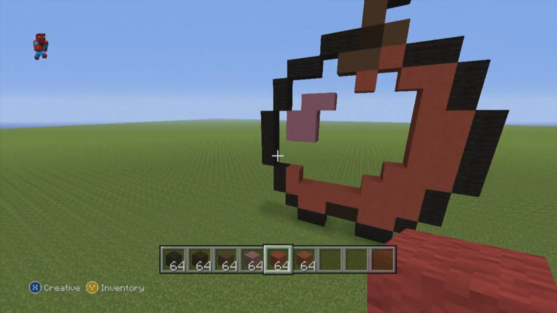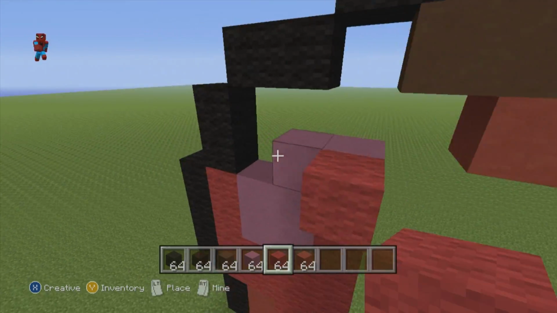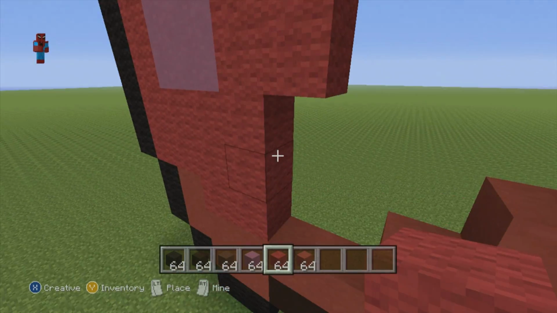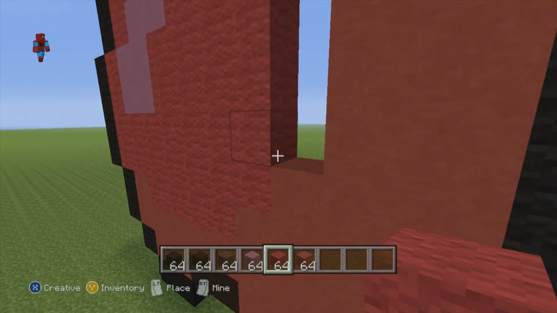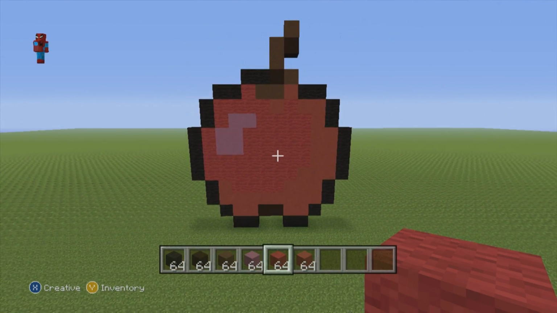Once you've done that, you then want to take out your red wool and just fill everywhere else in with that. And once you've done that, you will have actually 100% completely finished your apple. A lot more complicated than you thought it might be, right? There's a lot more going on, isn't there? It's not just a little bit of black wool and a little bit of red, but this is your apple.